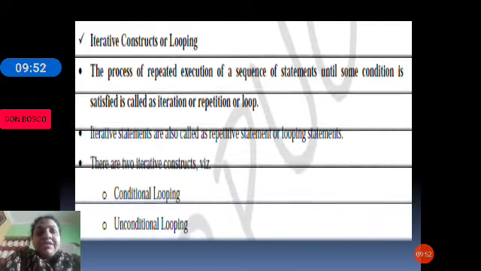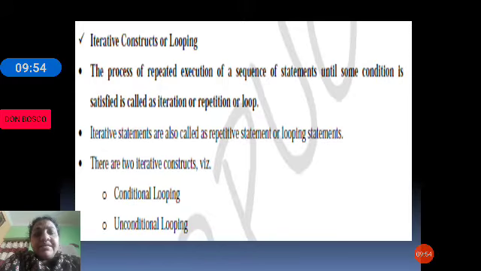So now let's move on to the next category of control statements, that is iterative constructs or looping constructs. Iterative means repetitions. Loop means closed path where we are executing a set of statements repeatedly. So let's study what is iteration.